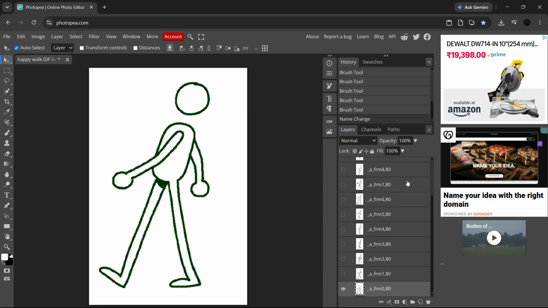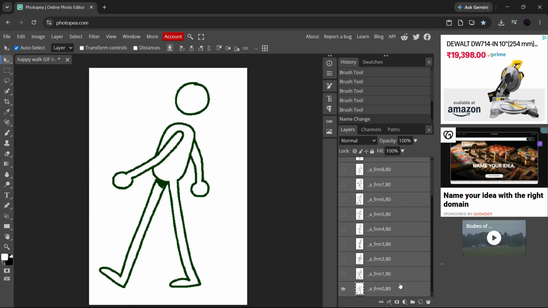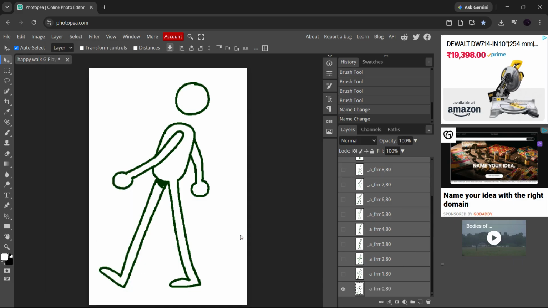Once your layers are ready, the next step is to select all the layers you want included in the animation. You can do this by clicking the first layer, then holding Shift and clicking the last one, or by selecting them individually if needed. After that, go to the top menu and choose Layer, then Animation, and then Make Frames. This is the step that transforms your normal layers into an animation sequence.